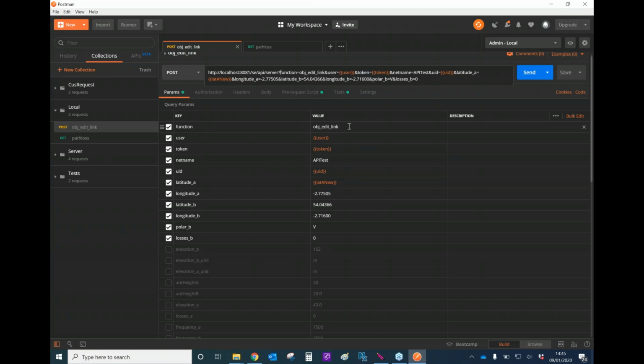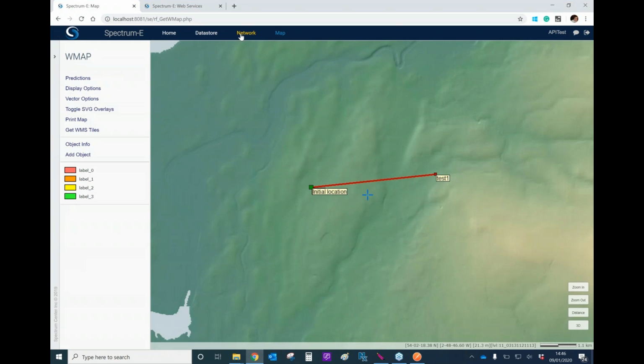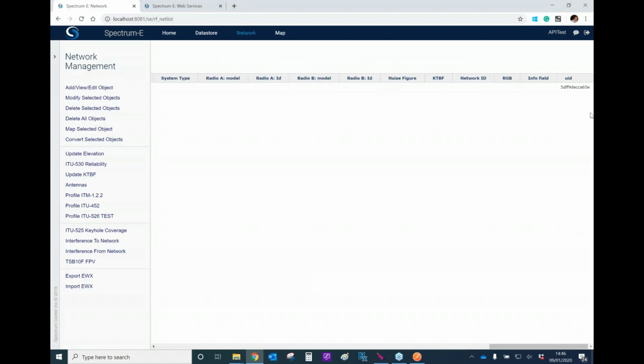We have the function, which is the object edit link. I've got my user authentication information here. These are set as variables within Postman on my admin local account. We're interested in the network that we're identifying, and the object that we're interested in. The UID is the unique identifier of the object. Where we would get that is within our network. The UID is located as one of the values within the object.